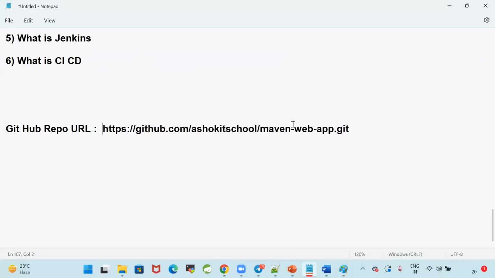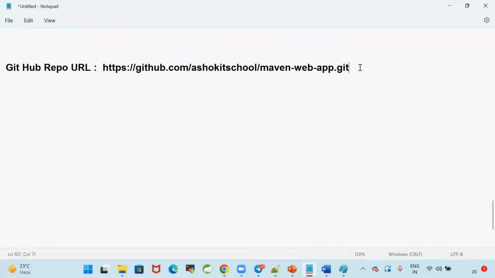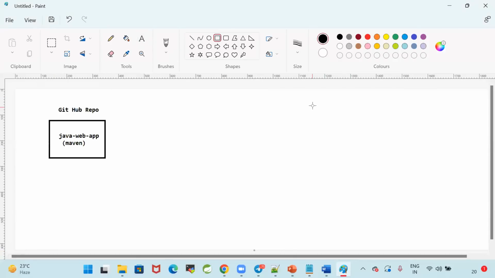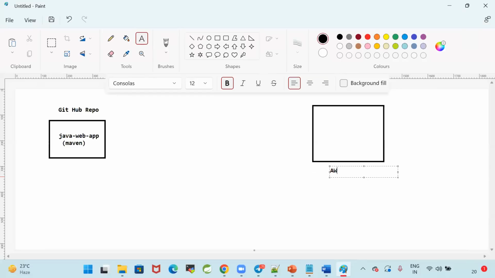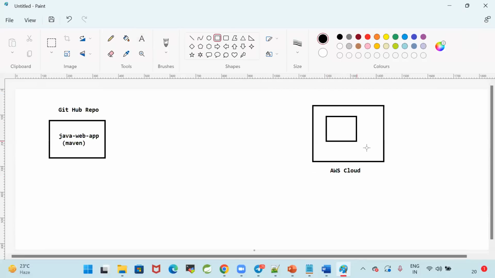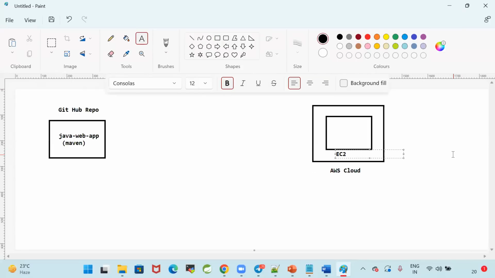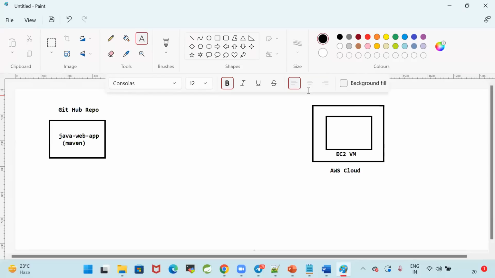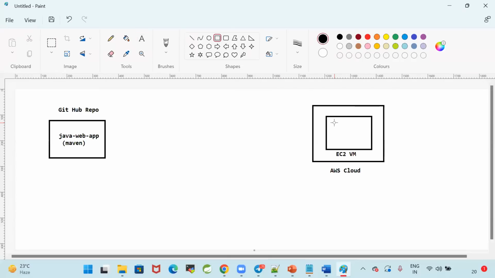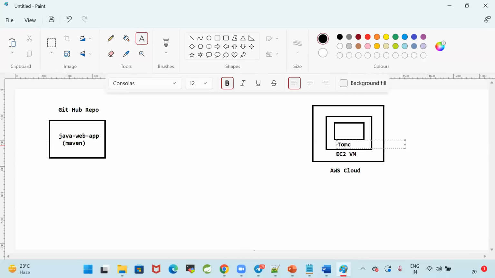Now the code is available in GitHub. Now this code I want to deploy in the server. I'm going to take a Tomcat server in the AWS cloud. In the AWS cloud, I will take one virtual machine that is called an EC2 instance. We can create a virtual machine by using EC2, which is a Linux operating system. In that virtual machine, I will take a Tomcat server.